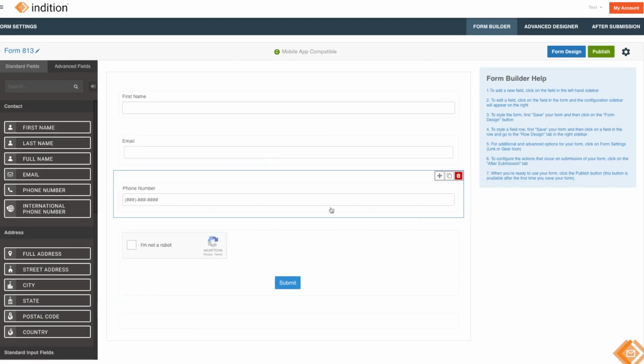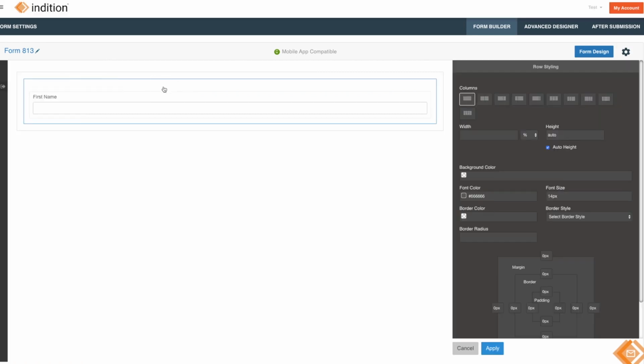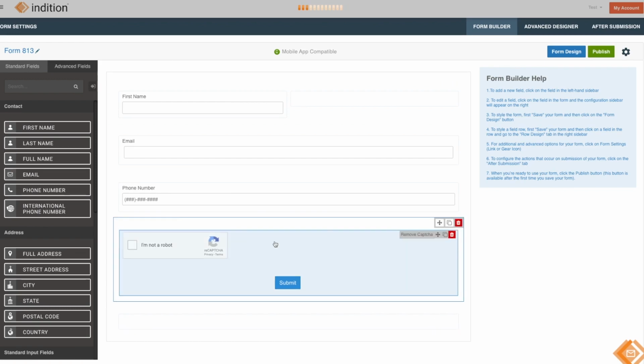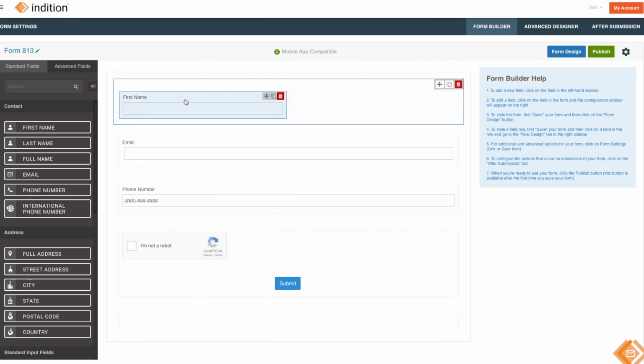So I'm going to hit cancel. But just for example, I'll click on this row. I'll go to row styling, and now I can make this form row specifically 2 columns. Before we had to go to the advanced designer, which is still accessible, but now we can control these design characteristics in the form builder while also editing our form.